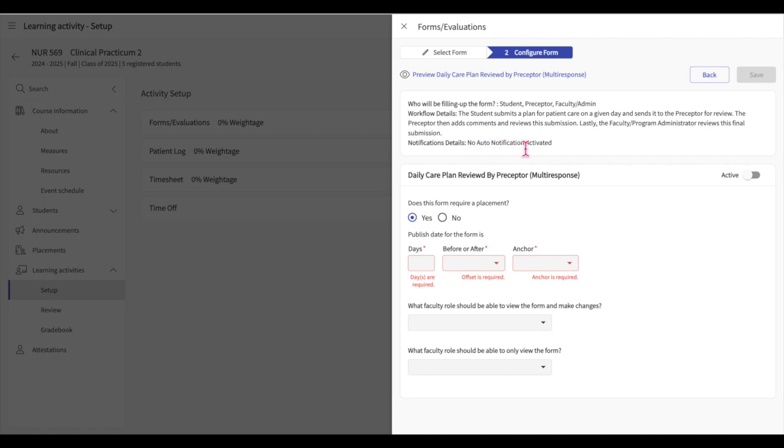In the notification details, you can see if there are any auto notifications within the form. Auto notifications are emails automatically sent out based on a preset condition. For example, if a student is evaluated by the preceptor to perform below expectations, an auto notification can be set up to notify you of the student's poor performance. If you would like to set up auto notifications for a form, please reach out to our support team at prism-support@exxat.com. Click on the form name hyperlink to view a preview of the form.